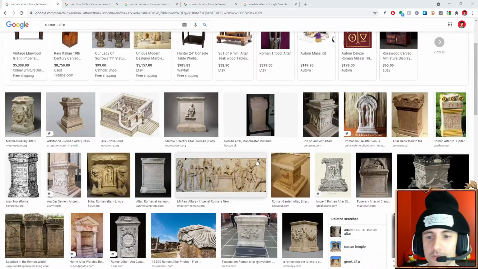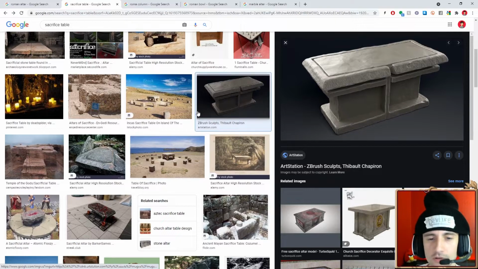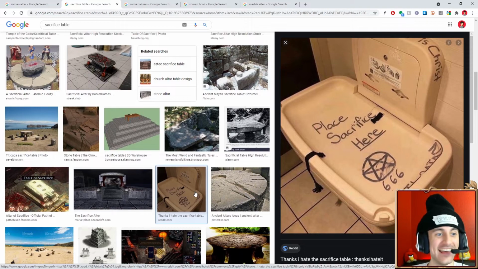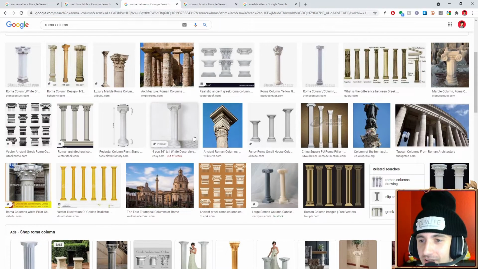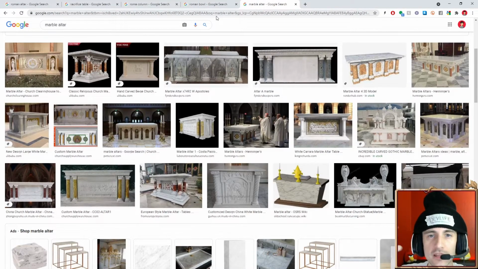So I was looking up props like Roman altars, sacrifice tables, something a little bit dwarven. Oh, whoa, dude, that is messed up. Roman columns, bowls, props that will really give you an idea of what was going on here, that this was a place of worship and stuff.